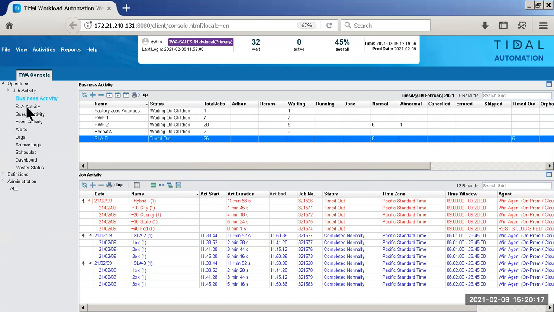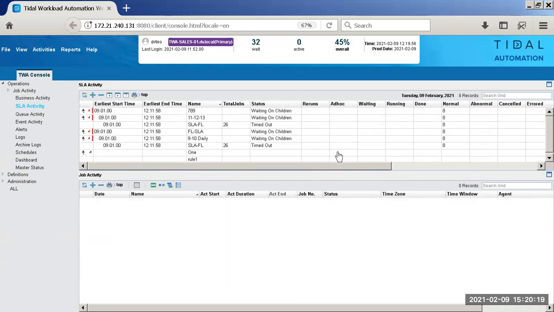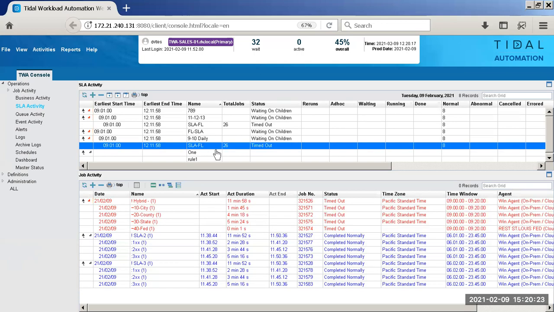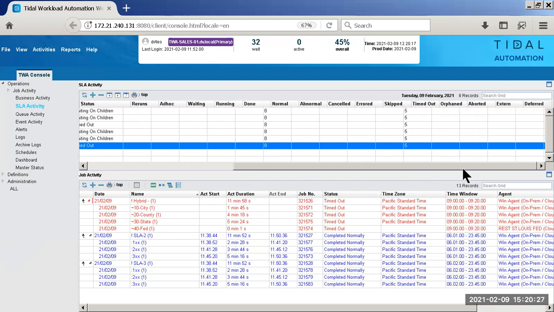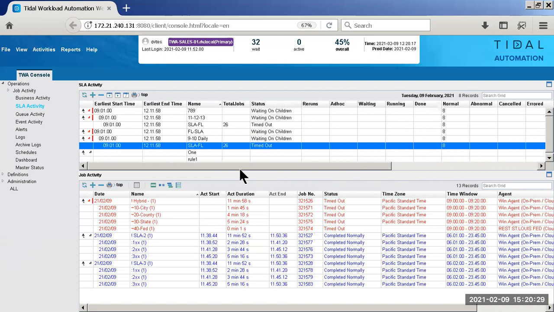The SLA console, for those jobs that use a particular SLA, those too are available to us. So depending upon your concern, depending upon your focus, depending upon the type of job you have, you may be more interested in a set of jobs in terms of a business activity. You may be more interested in a set of jobs in terms of an SLA activity. You may prefer to deal with the product in terms of its queues.